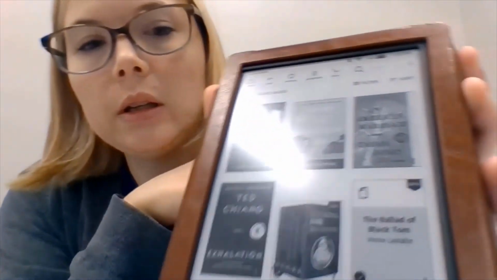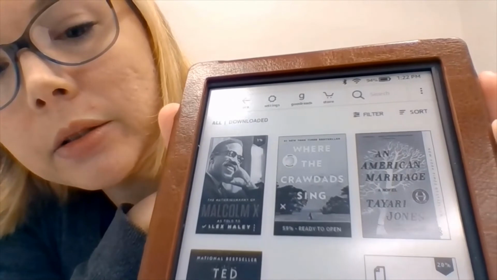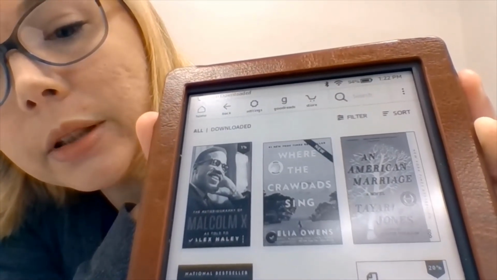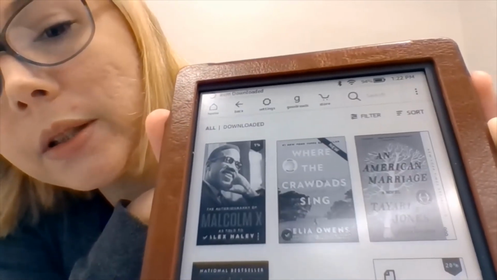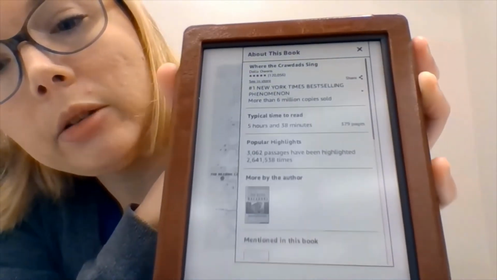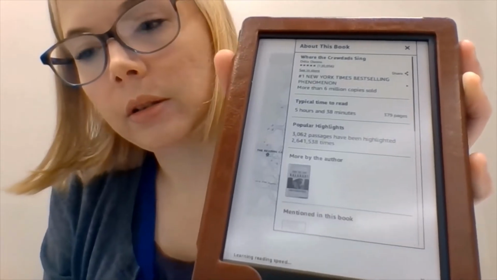And it does download it to this device, so you'll see it at the bottom there, the percentage, and then a check mark once it's all downloaded. So I'll tap on it again to open it up. And it gives you information about this book. We'll close that out.